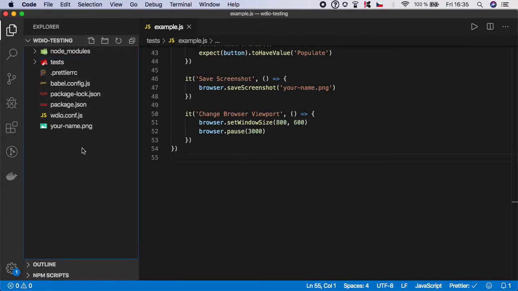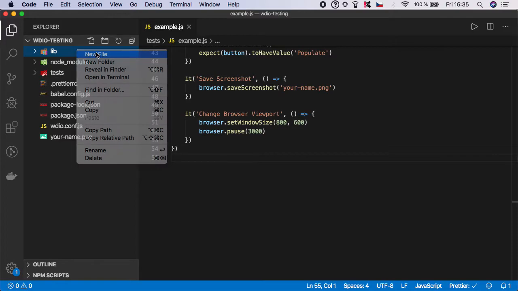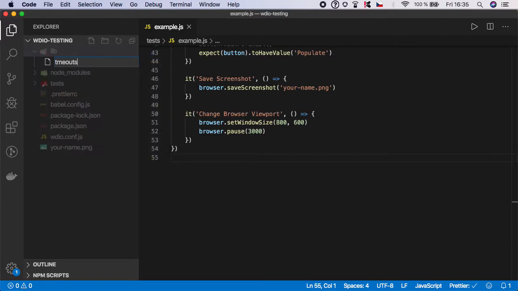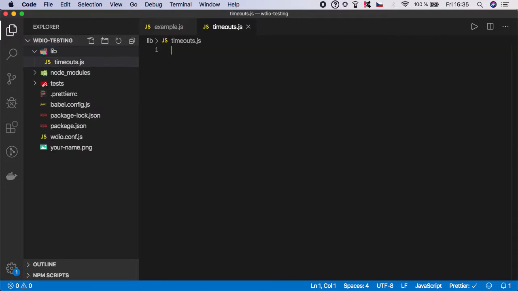So in the root of the project, let's create a new folder named lib, where you actually can store all your helpers and configuration, besides video config of course. And in this case we will be talking about timeouts. So let's create a file named timeouts.js.